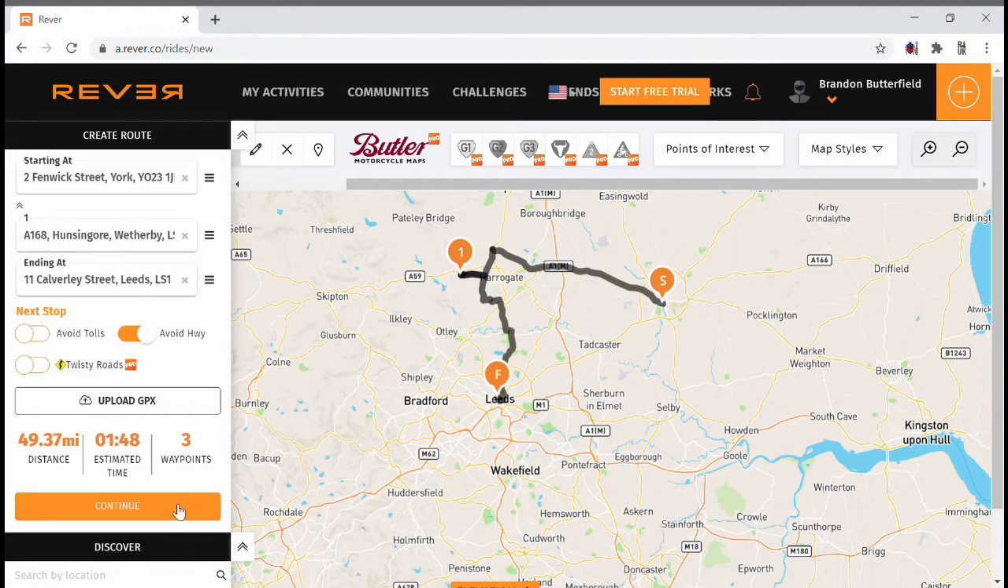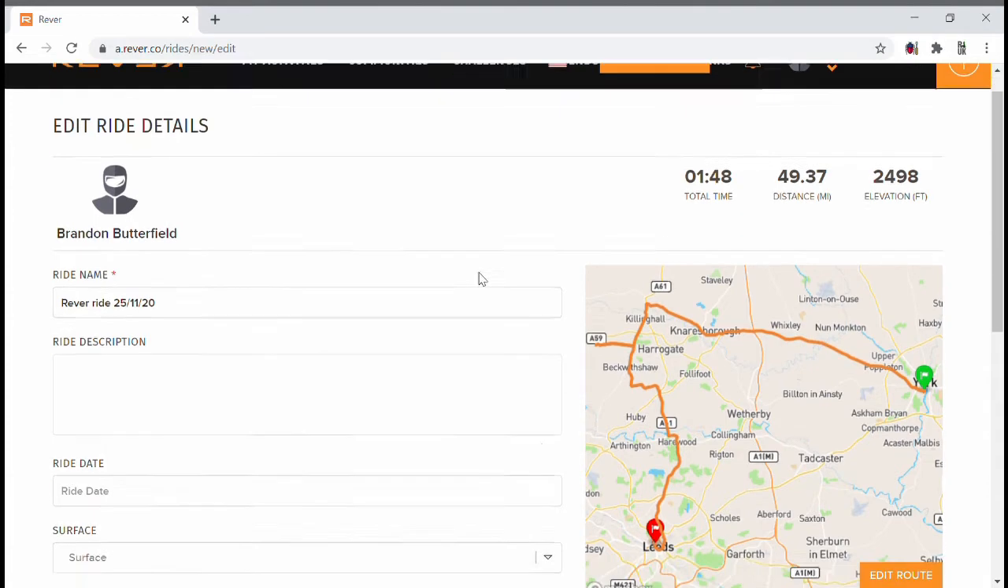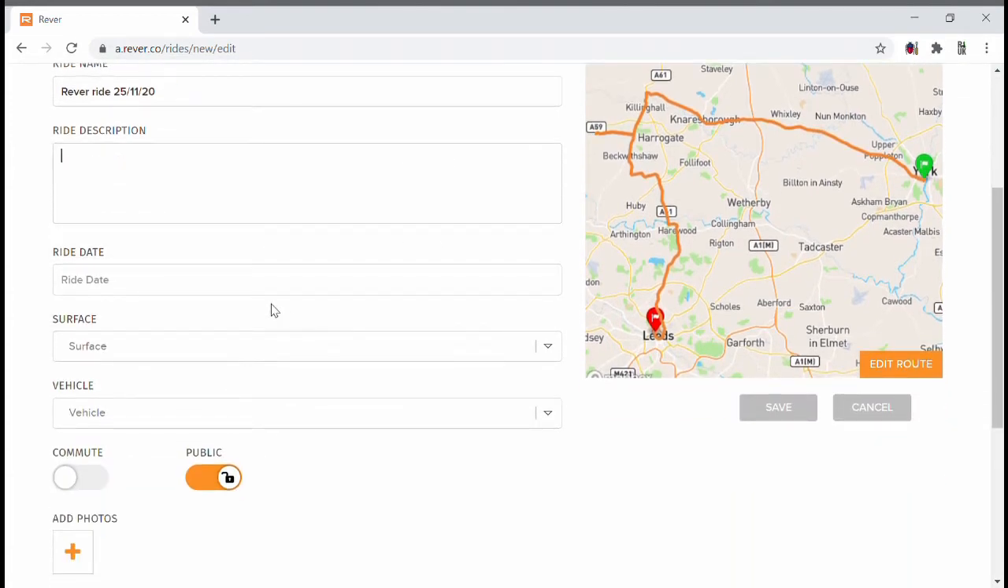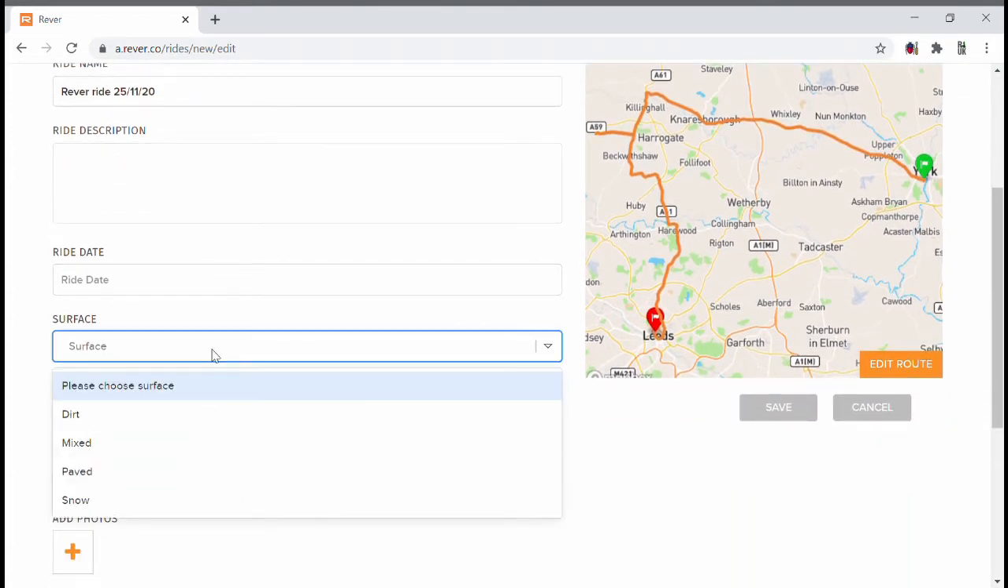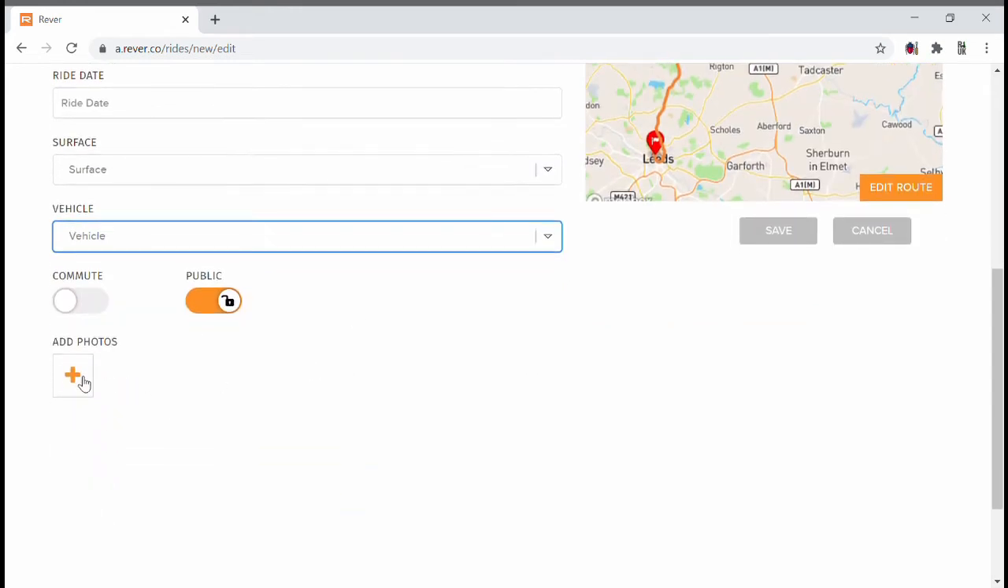So if we have our route and we choose to continue, it will save the route, display the information. We can add a description, the ride date, the surface of the route, the vehicle we rode the route on. We can add photos. If we wanted to, we could go back and edit the route or save it publicly or privately.